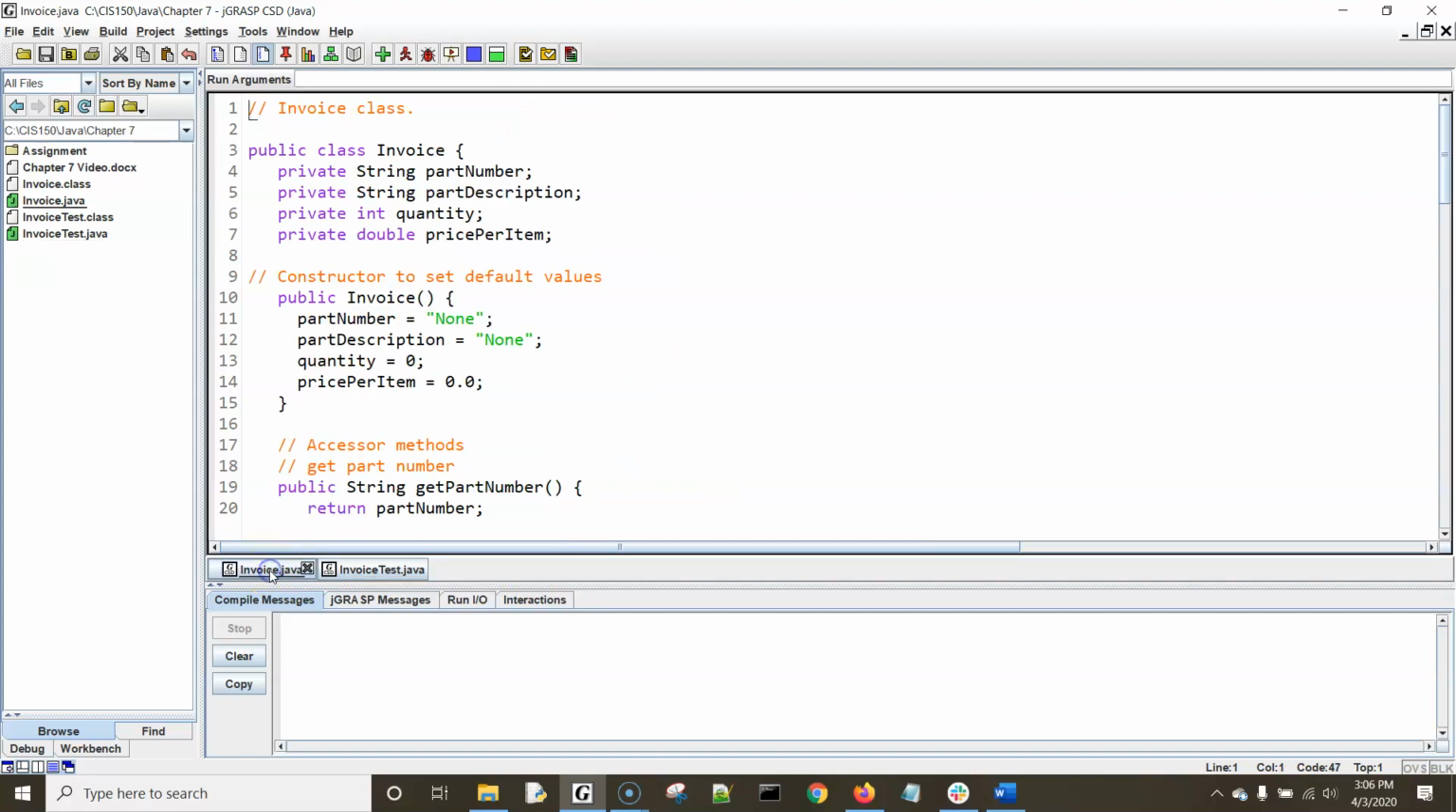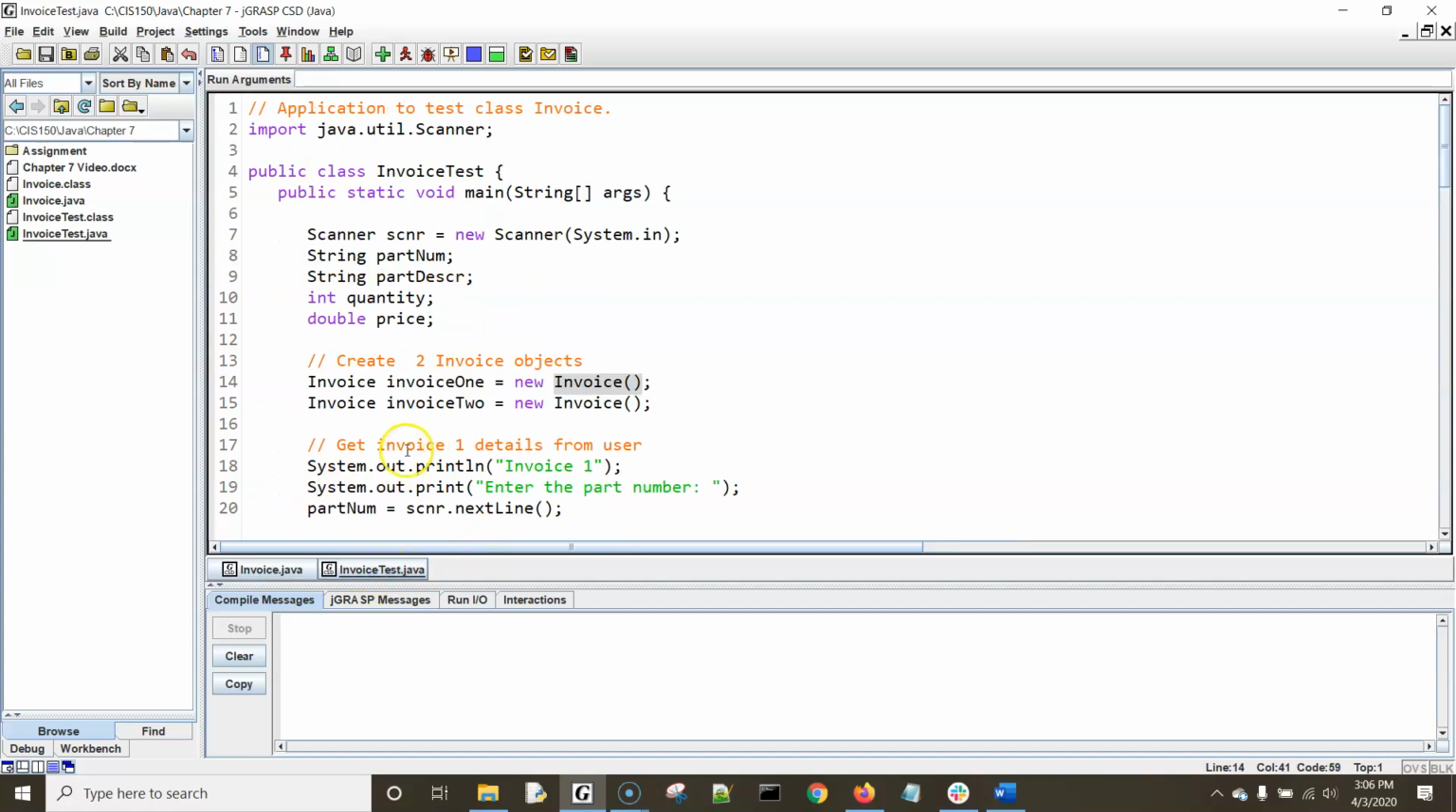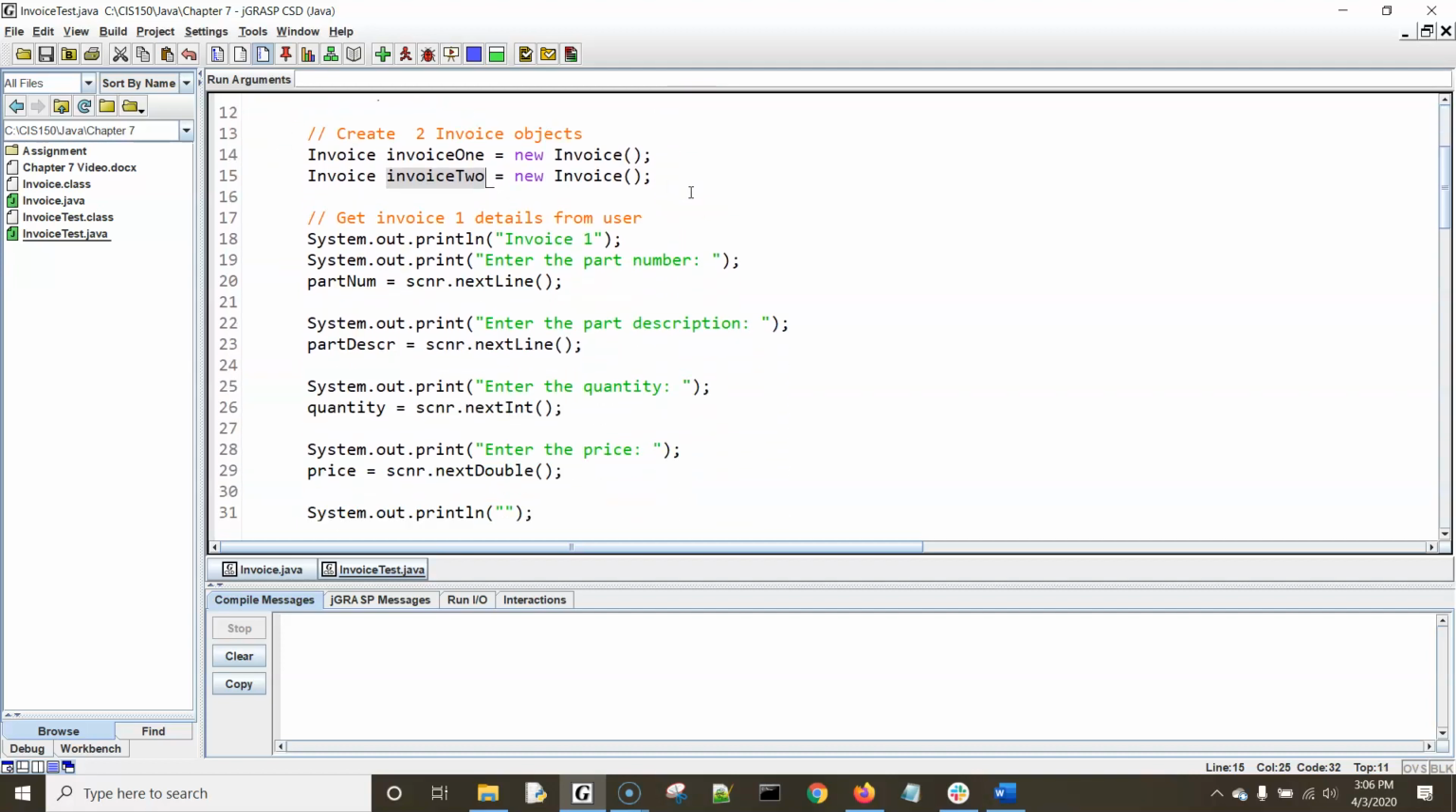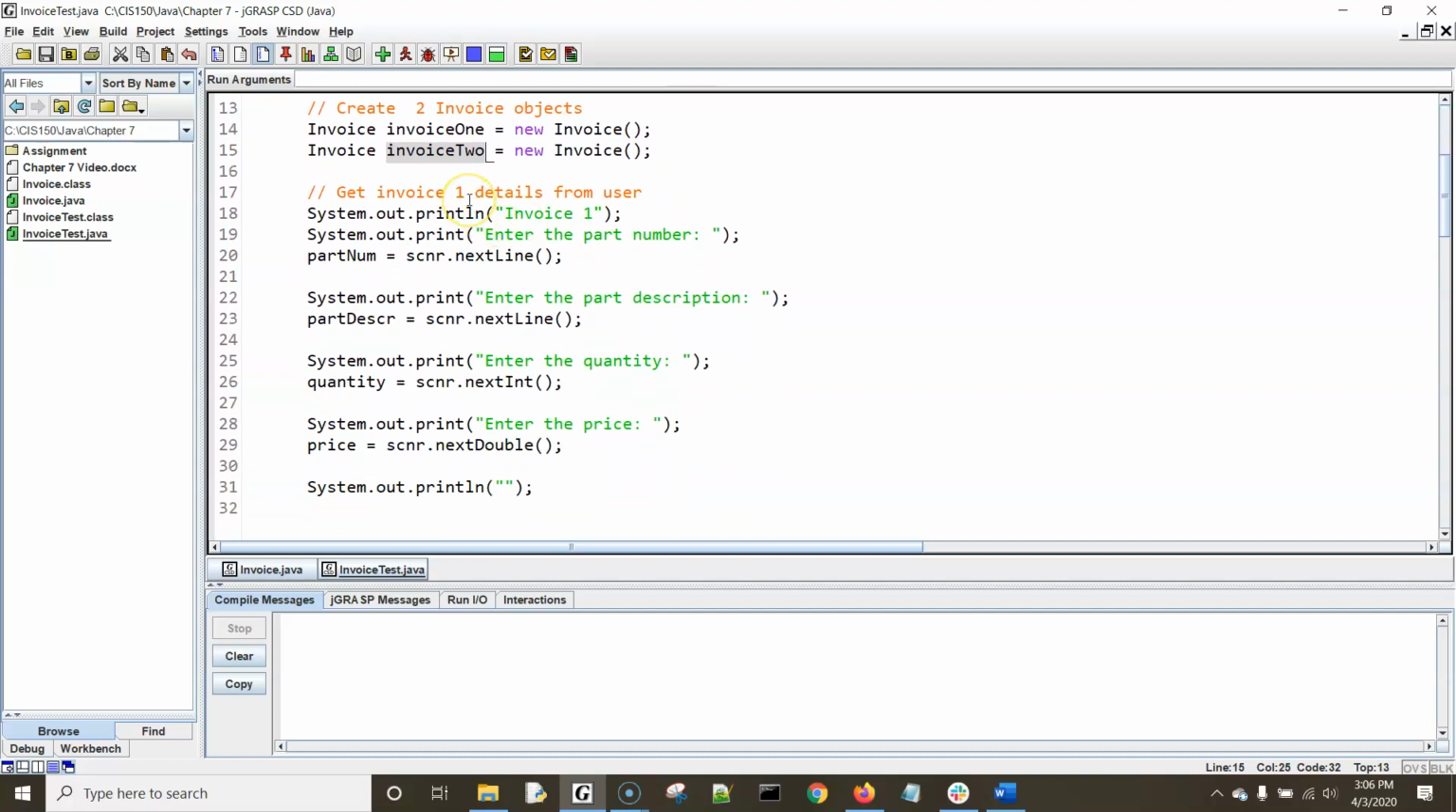So if we go ahead and look at that constructor, what it does is when that constructor gets called, it sets the part number to none, part description to none, quantity to 0, and price per item to 0.0 for invoice 1. And then after it does that, it does the same thing. We create another instance, invoice 2, and it sets the various instance variables to those default values that we defined in our constructor.